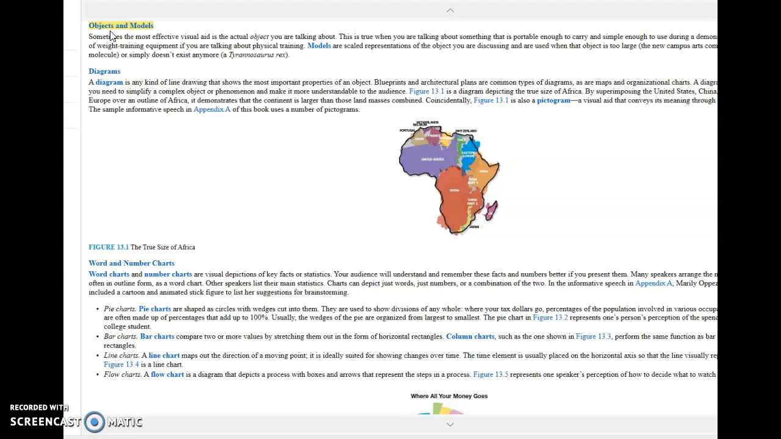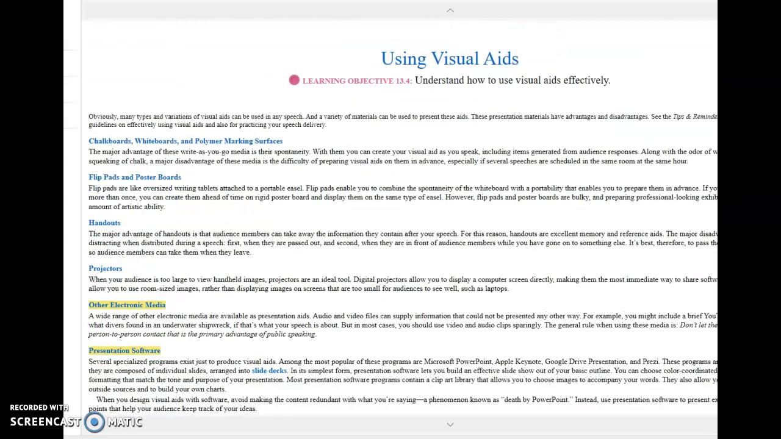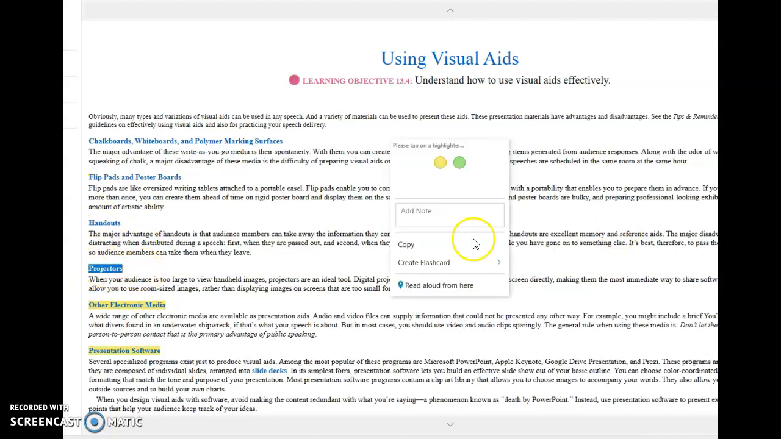Handouts and giveaways are also objects. Handouts are a form of object that you can give out to each audience member in a live situation. I'm going to assume that most of you will use things like number and word charts, pie charts, bar charts, texts, diagrams, things that you project onto a screen using something like PowerPoint or some sort of projector or other electronic media. So let's talk a moment about that.